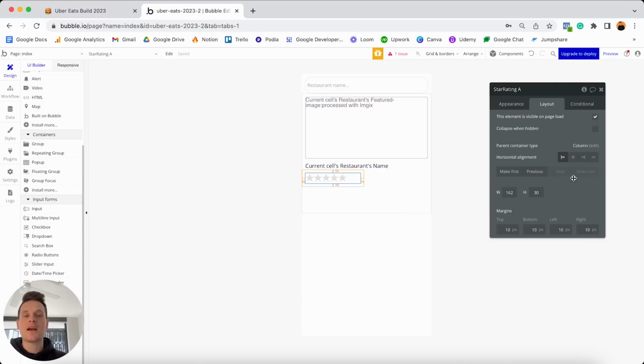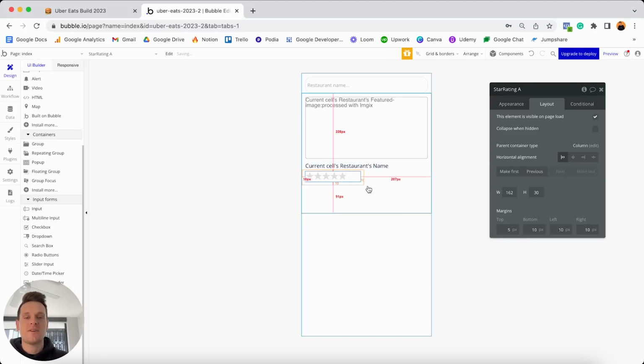And to be honest, I'm actually going to contradict myself, and I'm just going to remove some of this height between my star element and my restaurant name. I'm just going to set the top margin to be 5 instead of 10. Just so it's slightly more condensed there. But of course, this is just a personal preference. You don't need to change that if you don't want.